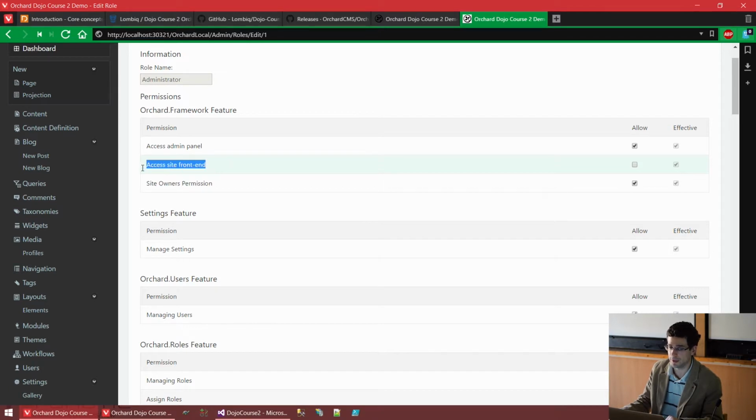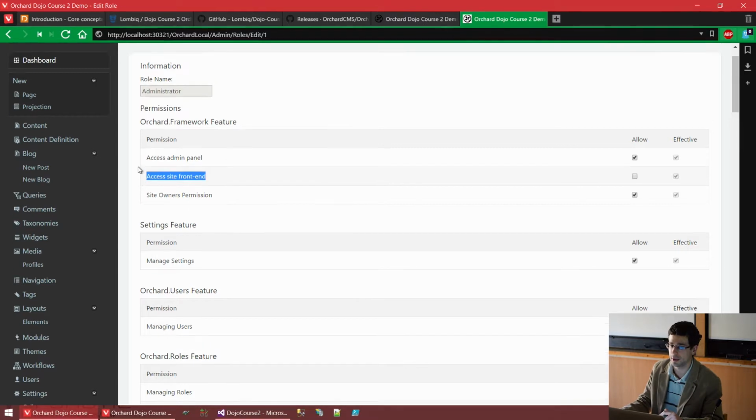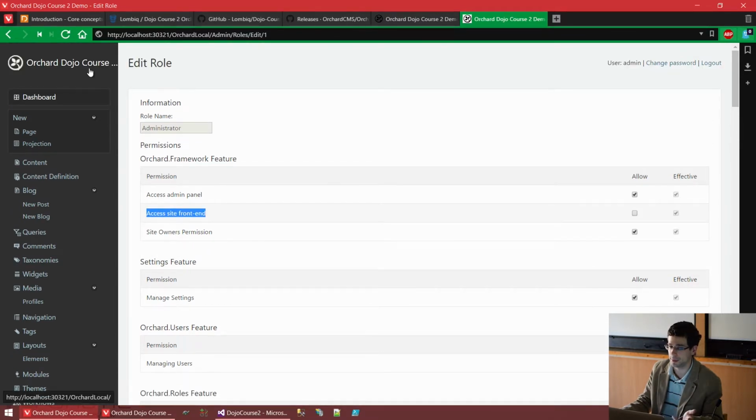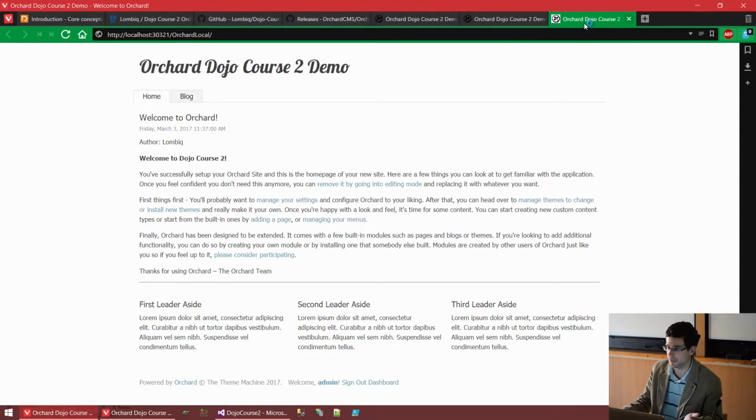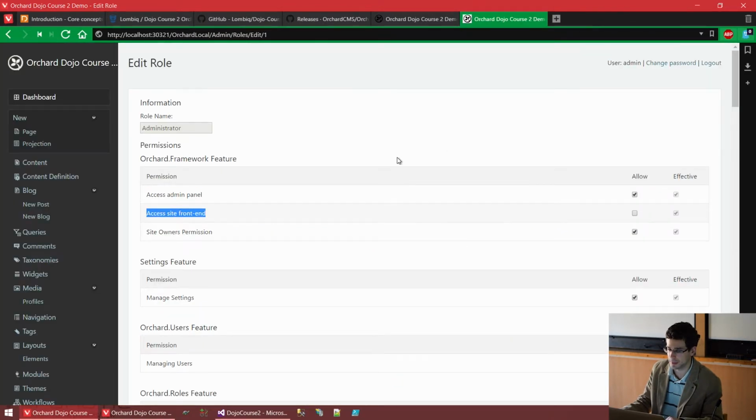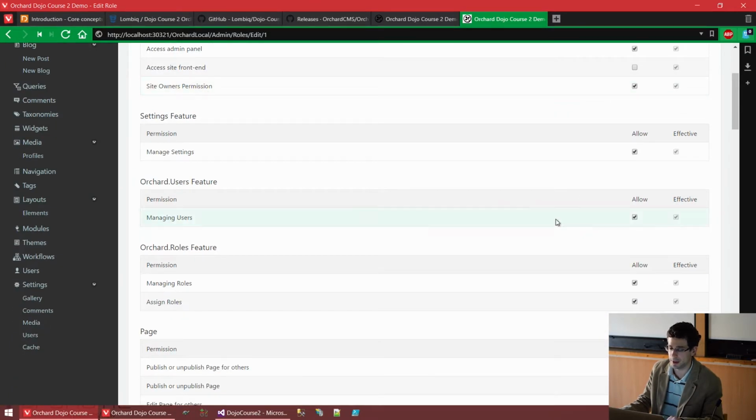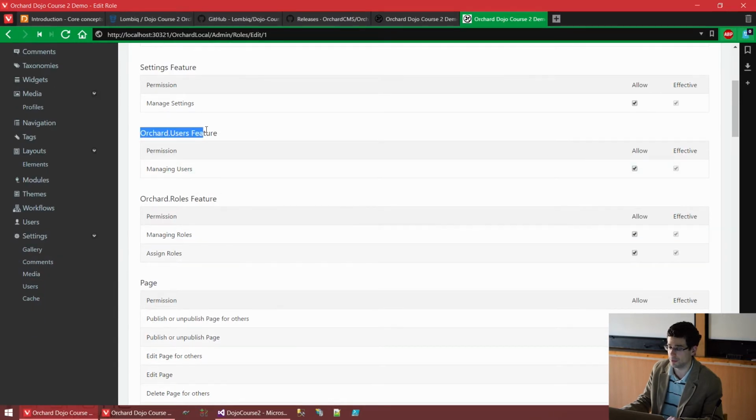And there's a separate access site frontend permission, which allows you to access, well, everything else apart from the admin. As you can see, the administrator has the site owner permission, so nothing else matters here. But there are a lot of other permissions, including one, for example, for the users feature, which we have already used a few minutes ago, a permission to be able to manage the users.